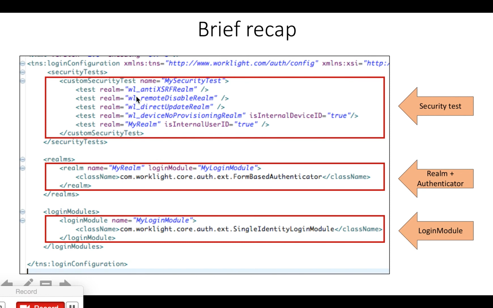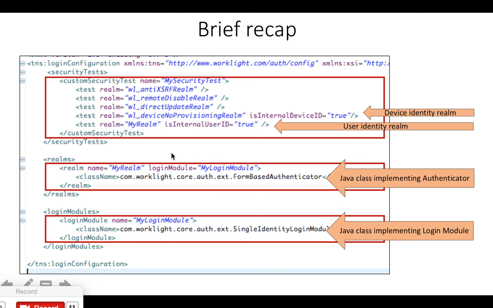Those realms include the WL anti-XSRF realm to protect against XSRF threats, remote disable, the realm that allows you to remotely disable and remotely notify your application, direct update realm, the realm responsible for direct update, and device no provisioning realm, the realm that's responsible for getting device identity but without going through the provisioning process. And my realm is the realm created here. This is a custom realm.